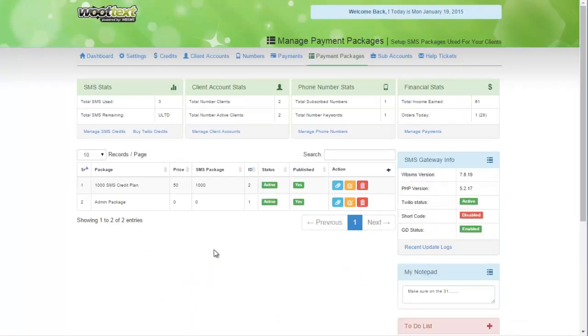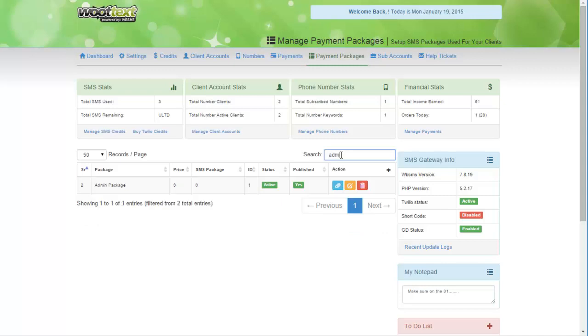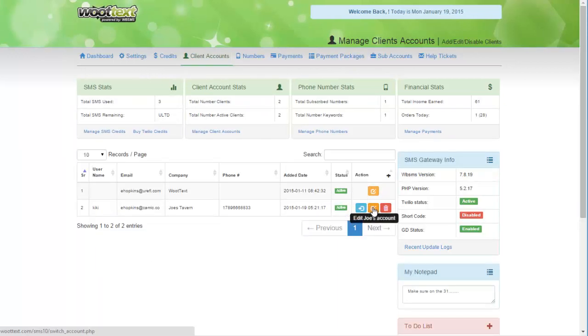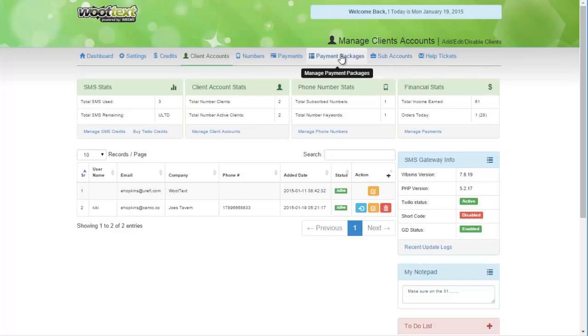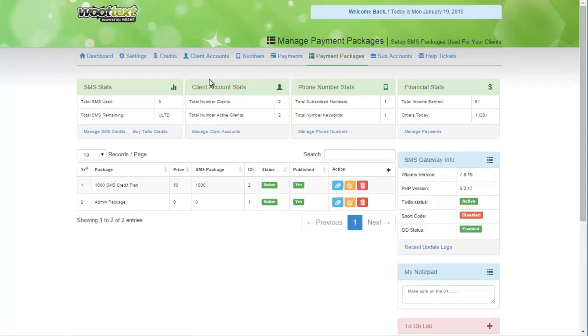If you have an instance where you have several packages and it's getting hard to maintain and manage, just by using the records per page here, just do a simple search here, and it'll automatically sort, and you can find that package right away. Now the packages are in direct relation to client accounts. So if I go in a client account, let's say I want to change his package, all I've got to do is go to 1,000 SMS credit plan and choose my package in between dates, click on Save. Make sure that today's date always falls in between the package dates, because if it doesn't, their SMS system will stop working. This concludes a training for using and creating the payment package inside of WootText.